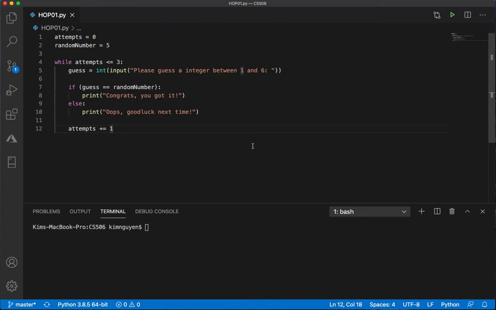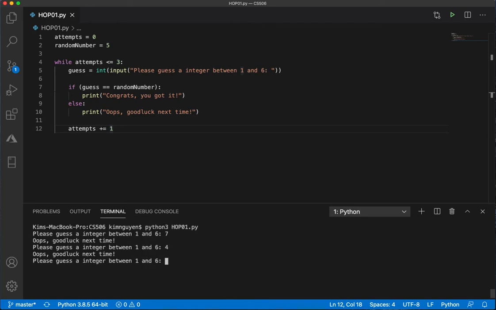So now let's run the program to see if it's doing what we expect it to do. All right, I'm gonna guess. Okay, so it seems like the loop is running, although as you can see, we guessed 4 times, not 3 times like we expected. So your challenge would be to fix this program so that the number of attempts to guess is 3 instead of 4.